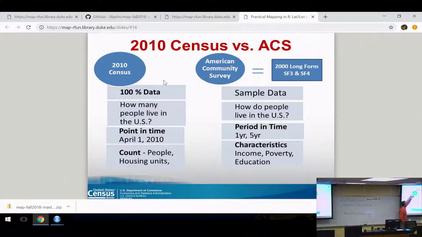So this is the decennial census. Like I said, it's done every 10 years. It's 100%. Everyone in the country, I believe. I don't know how we handle homeless people, but there's an attempt to count everybody. It's used for creating congressional districts. It's used for other kinds of policy points, but it's just counting things. It's not particularly interesting from a social characteristics point of view. That's where the ACS comes in.